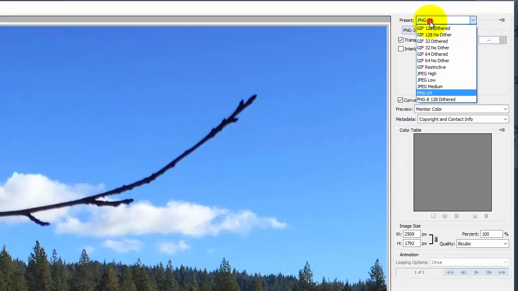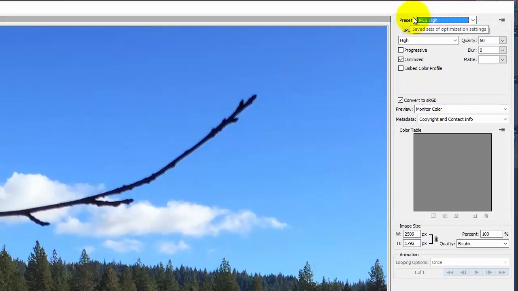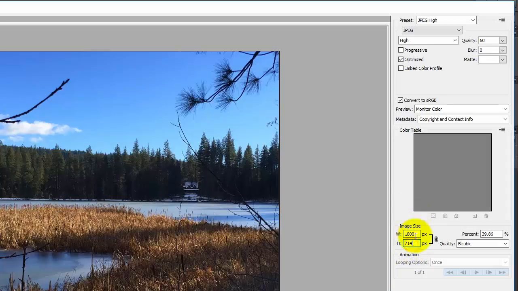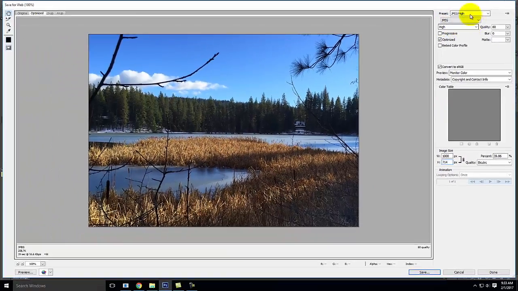So with Save for Web, File, Save for Web, I'm going to change my format to be JPEG High under Preset. And I'm also going to adjust right here under Image Size. Whatever the bigger number is, I'm going to adjust that to 1,000. Okay, we don't need a particularly large image here. So I've adjusted the image size to 1,000. My preset is set at JPEG. And then I'll go ahead and click on the Save button.